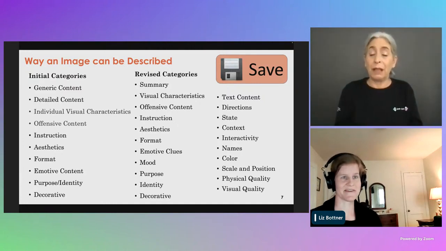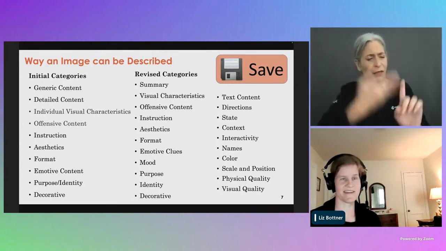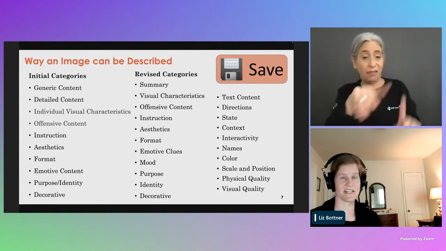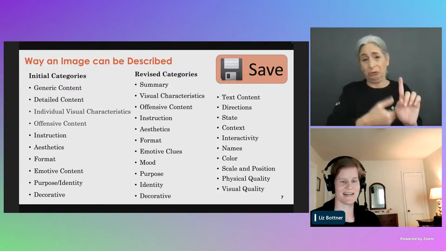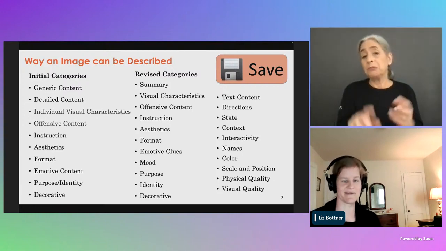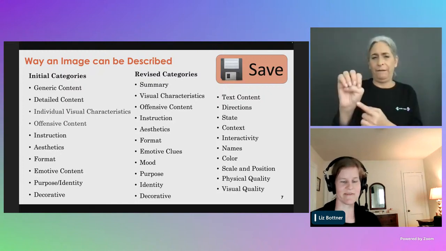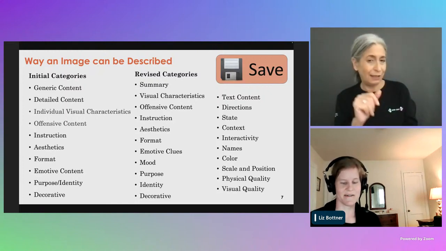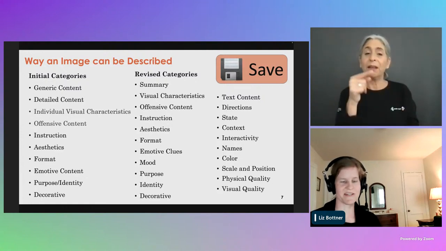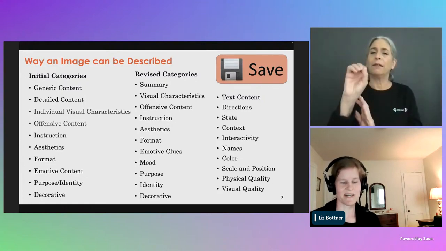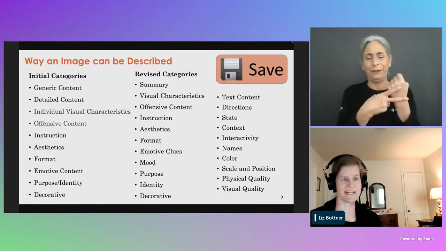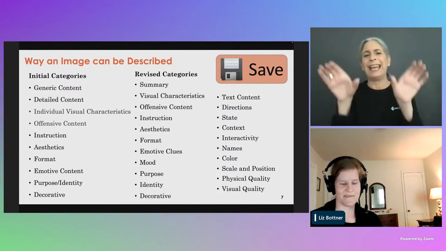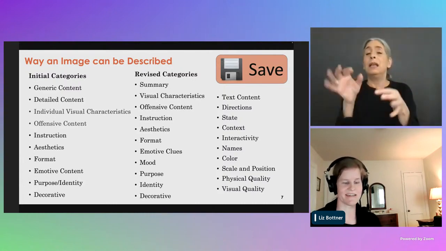The identity is another category. If there are people in the image, what is their identity? If they identify with things such as having a disability or other different types of identification. And decorative: is the image a decorative image or not? In this case, the image of the floppy disk is potentially redundant to the text, which is save, so it could be argued that that is a decorative image. Text content: is there text in the image?